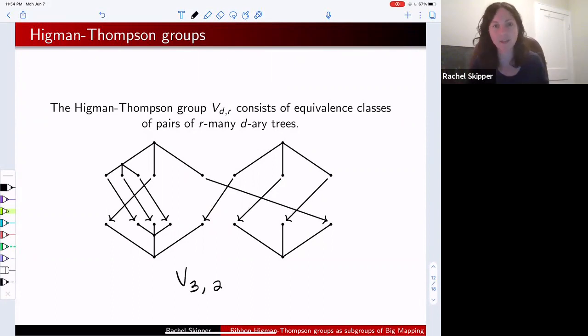And then I'm allowed to connect up the leaves in any way that I want. I can think about the way I'm connecting these as permutations of the leaves. Remember, we often want to think about Thompson's group V as being an analog of a finite symmetric group. So we really want to think about these as permutations.